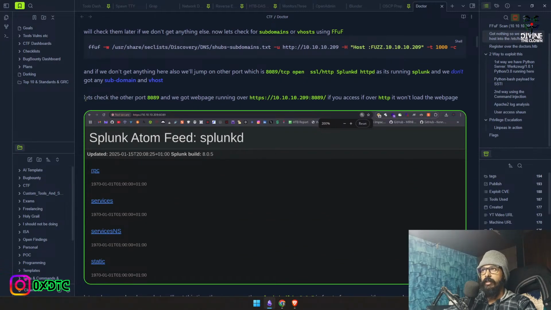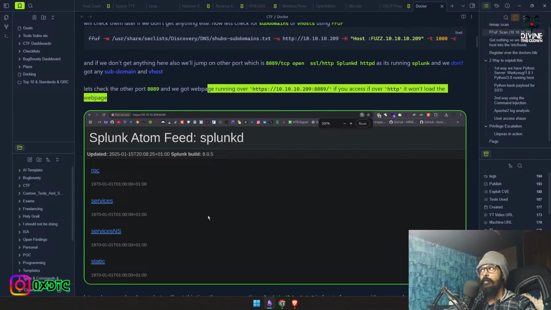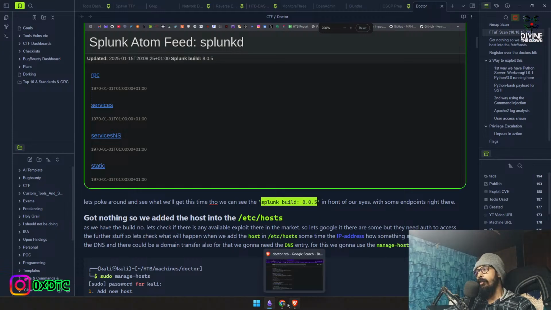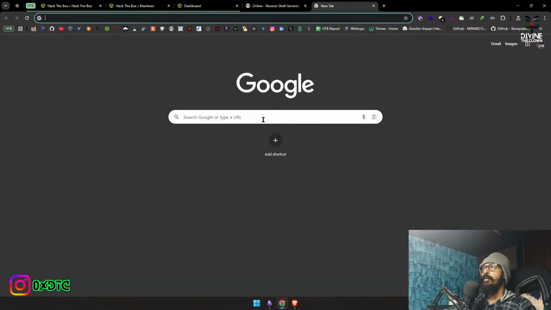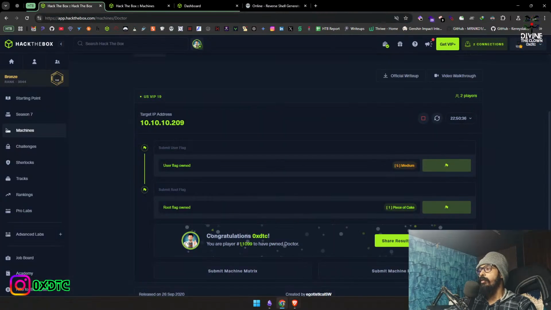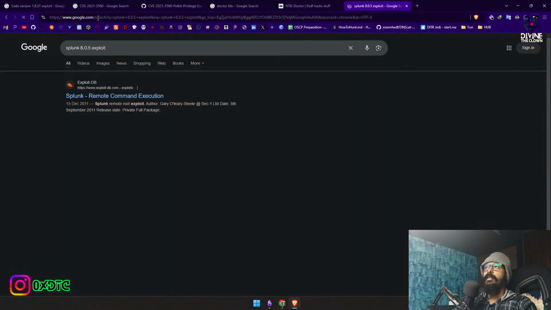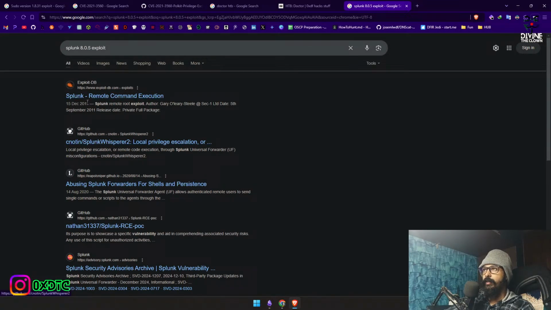So we have this Splunk over here. We never tried to log back into this using any sort of credentials, which we already have one set of, and we have this Splunk build, and we didn't even check if it contained any sort of exploit. So in this browser, paste this, and we'll check for the exploit. Enter, and it says Splunk remote code execution. Okay, we have something here.